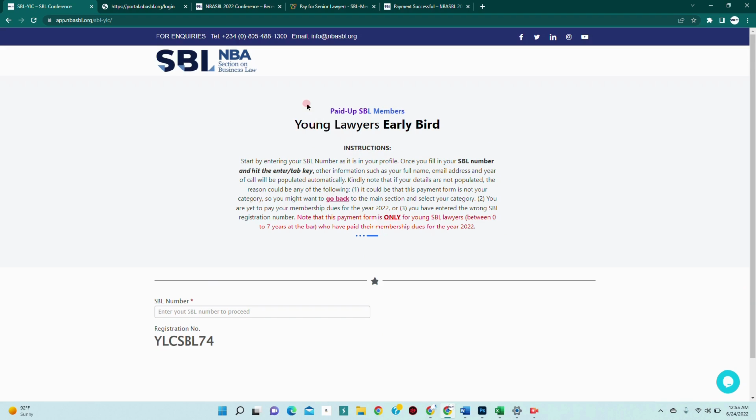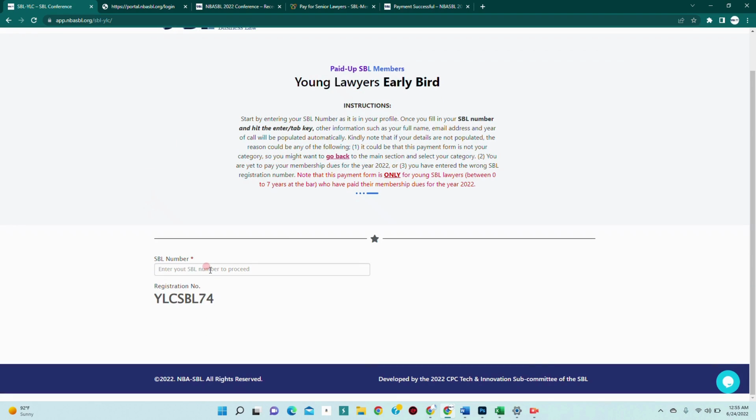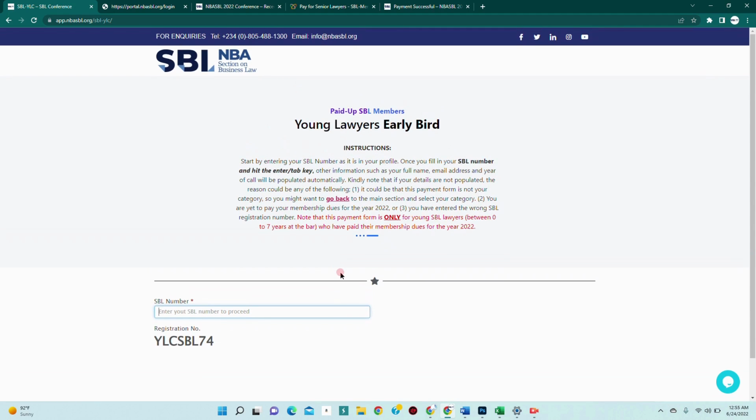And do note that if you are entering your SBL number and it's not populating your records, it is either that this payment category is not for you, as the case may be, or you're yet to pay your membership for the year 2022. A third factor could be that you are entering the wrong SBL number, which is also a possibility. If you enter the wrong SBL number, you would definitely not see your records, because this category does not belong to you, and also the number is not in our database.